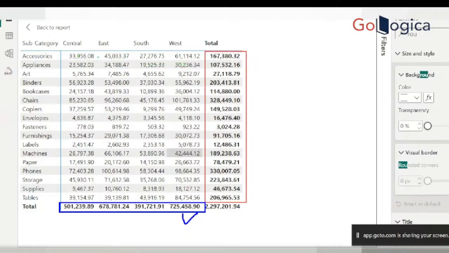So when you see accessories, how accessories are performing in the central region compared with the east region, south region, and the west region, we see that south has underperformed and the west has done very good sales. We are able to understand this better.